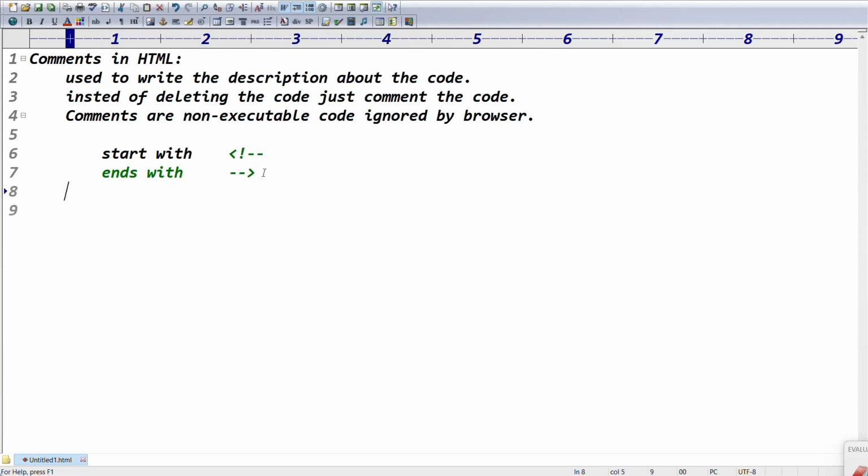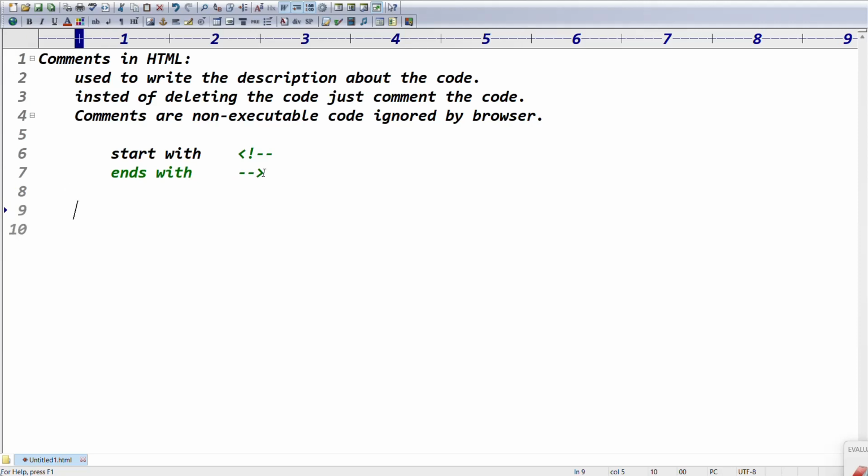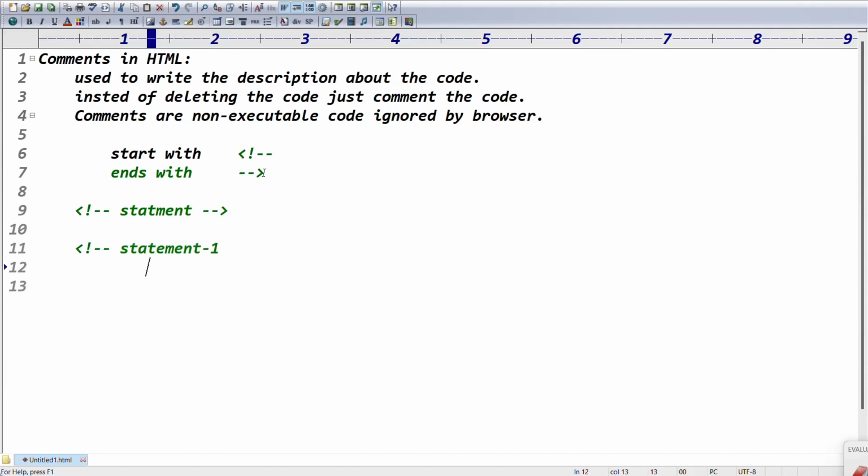In Java or C language we have single-line comments and multi-line comments, right? But in HTML you don't have separate single-line and multi-line comments, guys. If you want a single line, just write exclamation hyphen hyphen, write a single statement here, then hyphen hyphen close, like this. Otherwise, if you want multiple statements, write exclamation hyphen hyphen, write statement 1, statement 2, and close it with hyphen hyphen close, like this, guys.